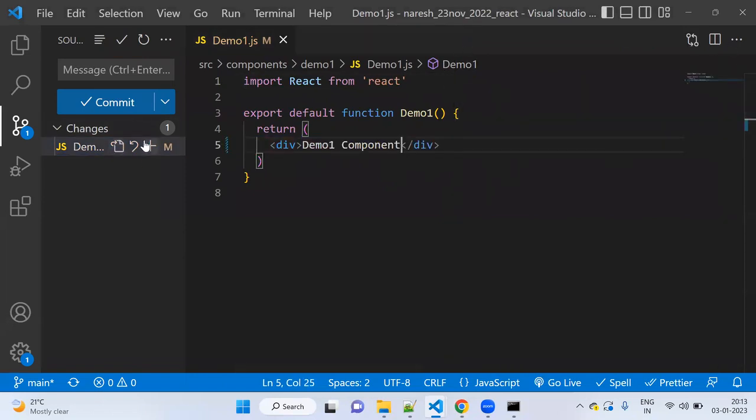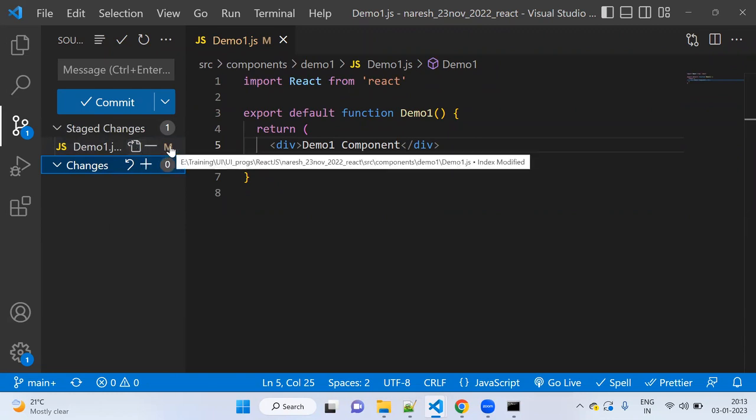Now what will we do? This is discard changes. If you don't want to commit these changes, you can discard. If you want to commit, first of all, stage the change. Click on stage changes. Now these are the staged changes. Staged changes means all these changes I want to commit to my central repository. Once you have staged changes, we can commit these things.